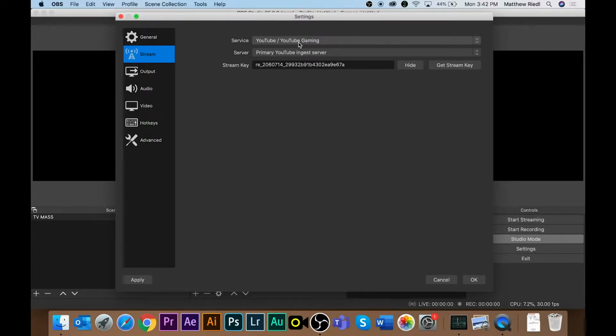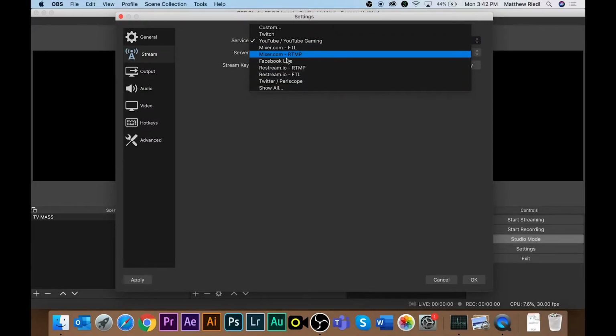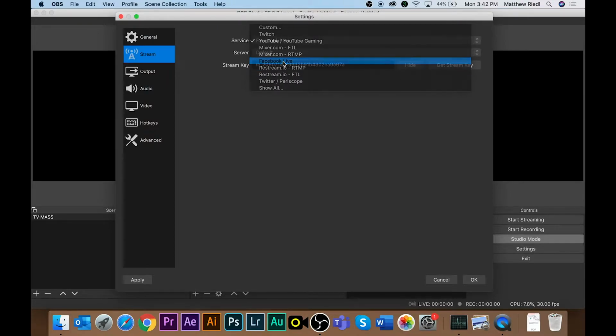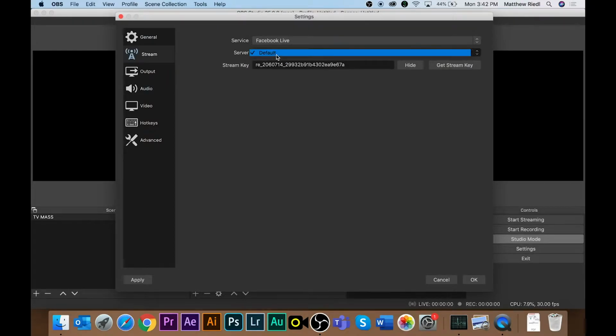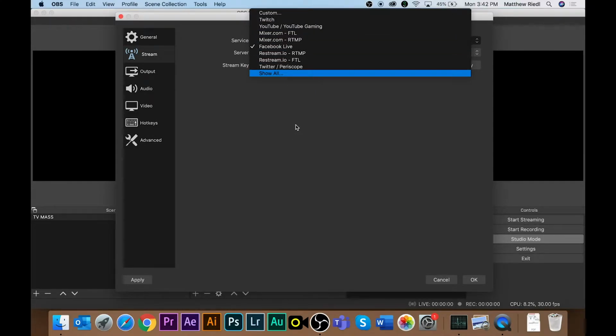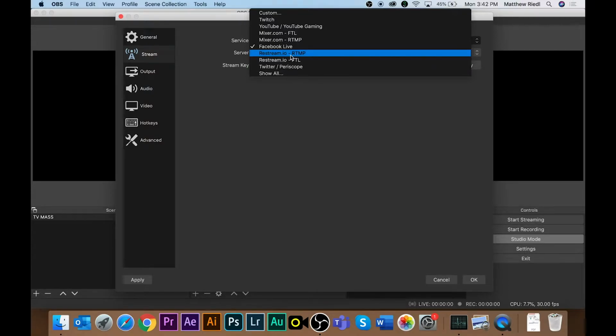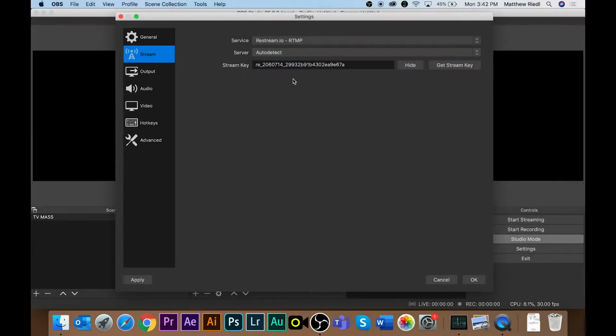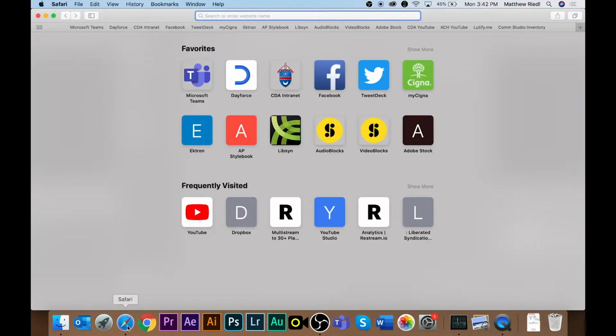But basically, first you just want to select where you're streaming to. If you're watching this and you just want to stream to Facebook, just click Facebook Live. Don't worry about the server, default is fine, and you just add your stream key here. Et cetera: Twitter, Periscope, Twitch, anywhere you want to stream. And you always want to choose RTMP, Real-Time Messaging Protocol, but you don't really need to worry about that too much. I'll go ahead and show you what a stream key is.